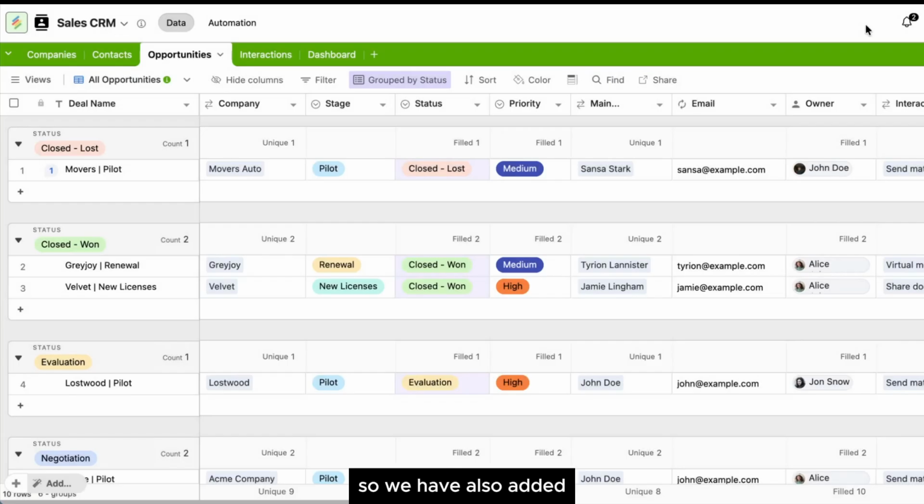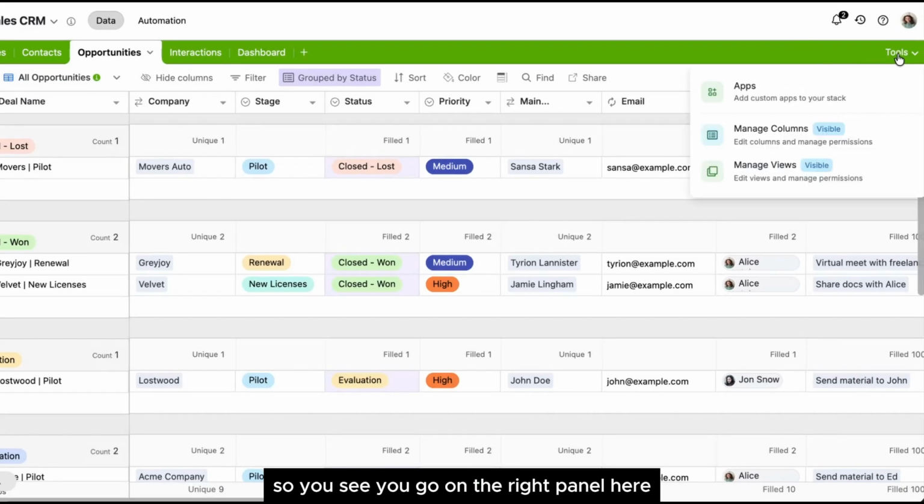So we have also added something called tools in Stackby. You go on the right panel here and you will see you can manage columns and manage views. Here we're going to talk about manage columns, how you can give column level permissions to your team members and manage it from a single place.